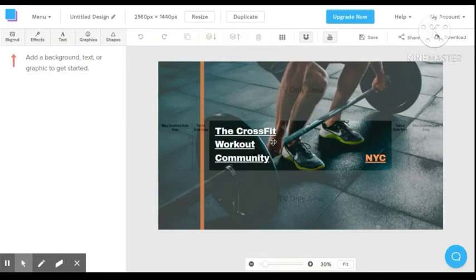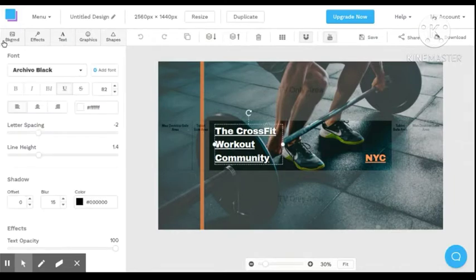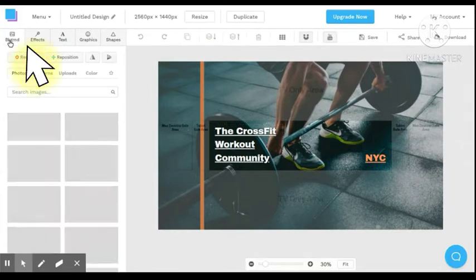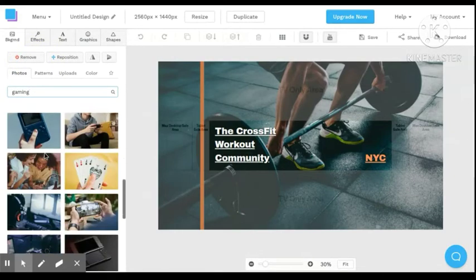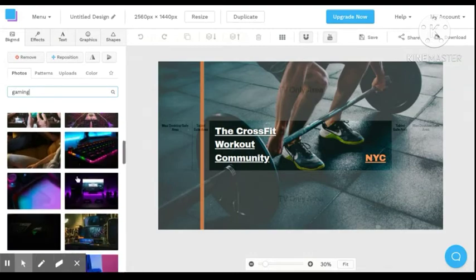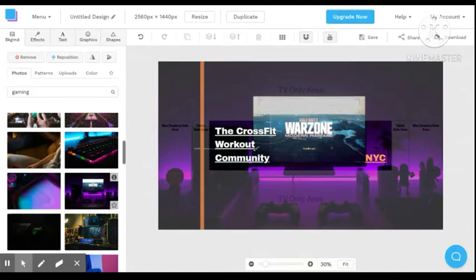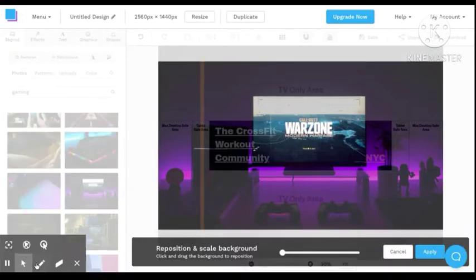Alright, so the first thing you're going to want to do is change the background, unless of course you're a fitness channel. Go to background and search for an image. I'd recommend gaming if you're a gaming channel. Alright, so now I want the LED lights and the controllers to show. So you're gonna click reposition and play around with it until you get what you want.